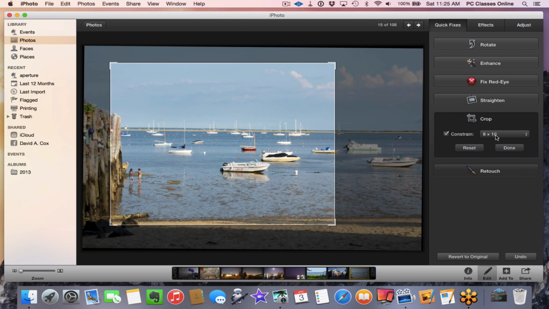But one of the things that's good to do with this is you can make sure that it's the right proportion for what you're going to be printing on. So if I'm going to have this big photo, but it's only going to go on an 8x10, it's going to end up cropping out part of the image. So by doing this ahead of time, I can tell it exactly what to do.